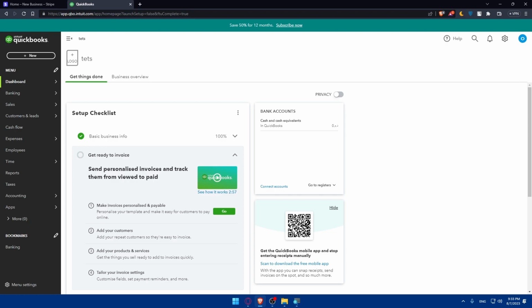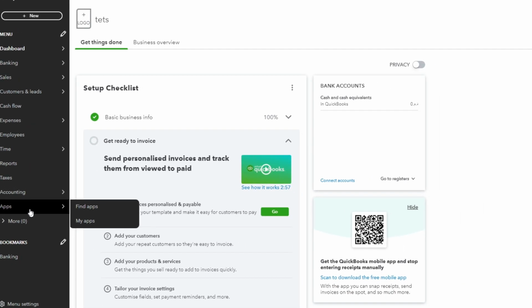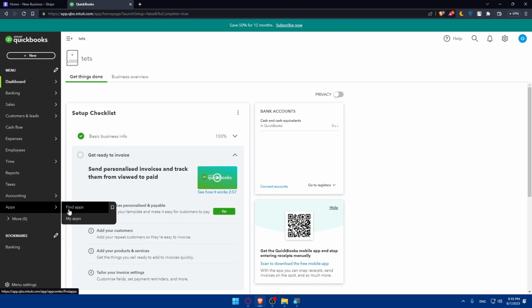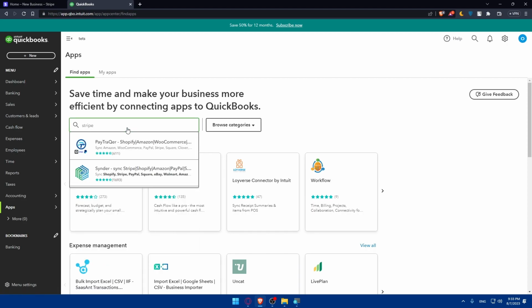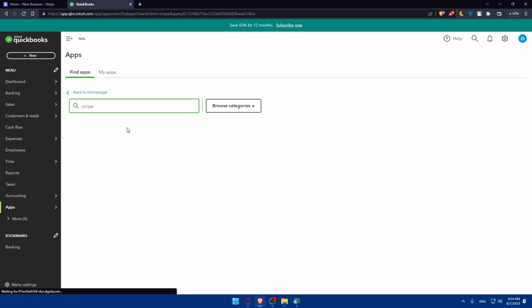To do so, of course, we'll have to go and access the apps. We can go to this left panel, and as you can see, you'll find apps here. So click on apps or hover over apps and go to find apps. Once you go from here, make sure to look for Stripe integration. Go here and simply type Stripe, and hit the enter button.